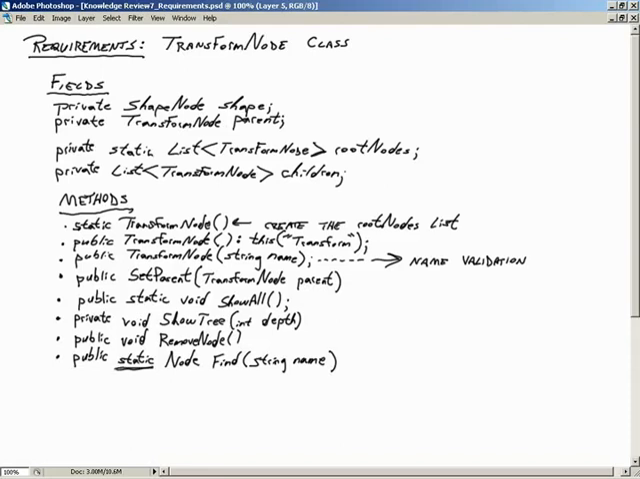Actually, in this particular case, look how I'm setting it up. I'm setting it up as static. So we don't have to worry about any transform nodes specifically. We can just say transform node dot find, tell it the name, and let it worry about going in there and finding that node, period. Now we can get down to specific finds that are based off of individual nodes.